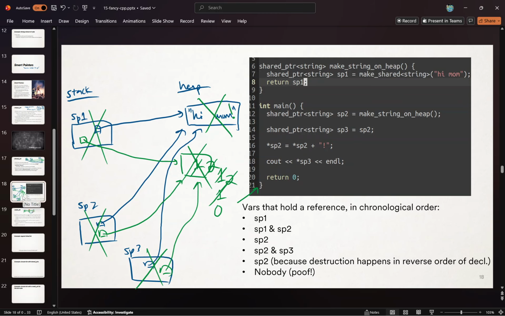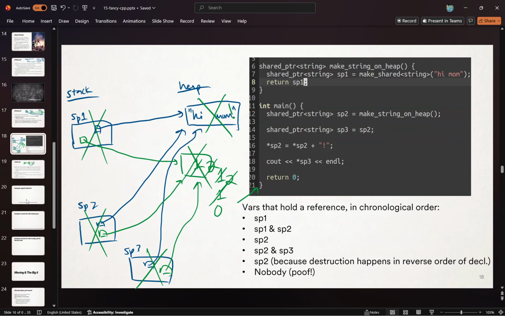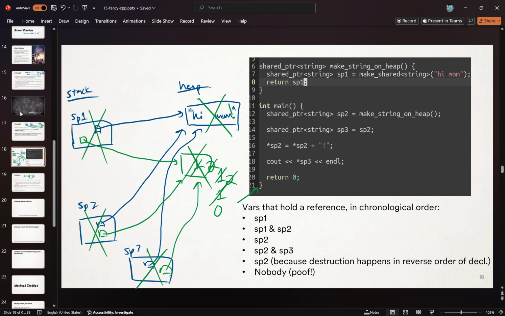Sometimes you run into trouble with them because they're not as smart as you want them to be. You have to be the smart person at the end and use a weak pointer sometimes. So, any questions about smart pointers?